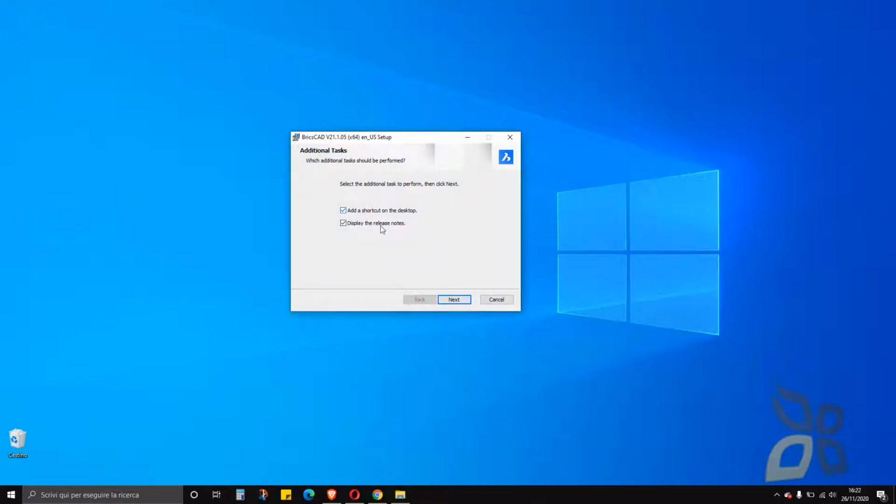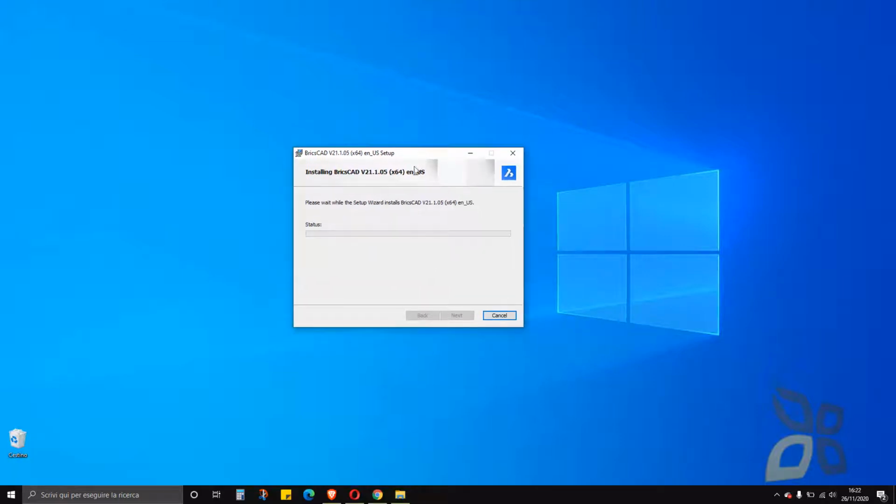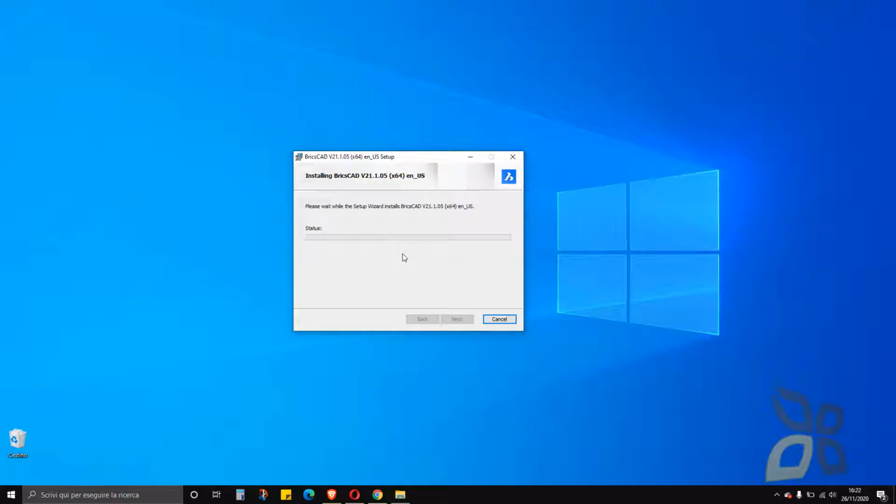And let's add some shortcut on the desktop, next. And I have an SSD hard disk, so it's pretty fast to install it. Of course, I suggest you buy some nice and fast SSD. Okay, let's say yes. There you go. So you can see it's pretty fast. And within few minutes, we will jump right into the software.